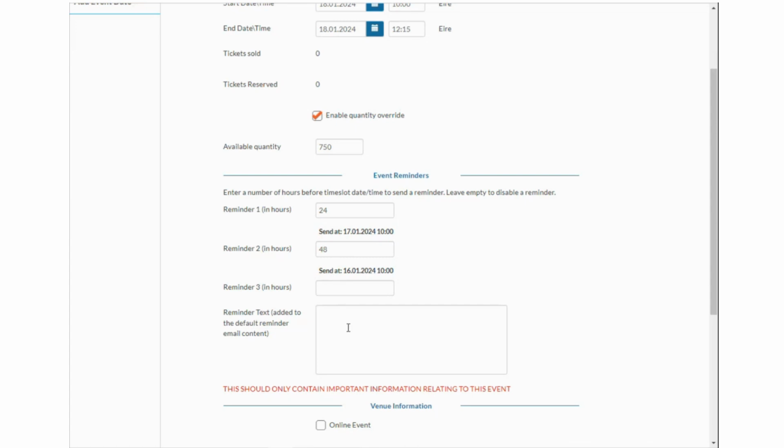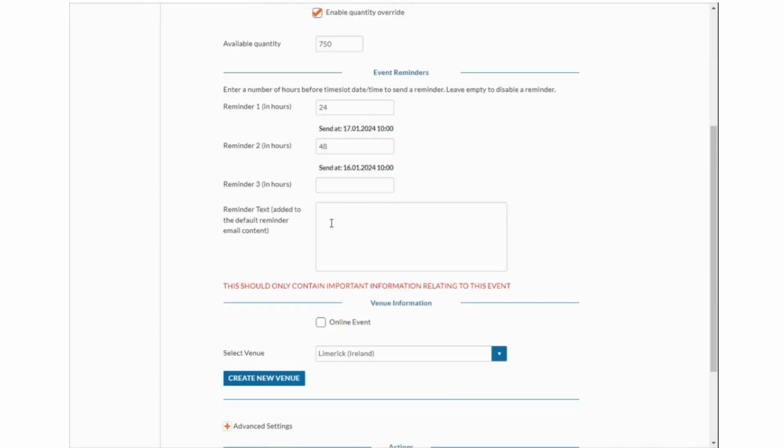So by default in this reminder, it'll have the link to the person's ticket to say your event's happening tomorrow. This is the link to your e-ticket. And then you can add in any other custom text you want. So for example, if you want to tell everyone who's coming to arrive 15 minutes beforehand, bring equipment XYZ with you, anything like that. So you can add in your custom text.